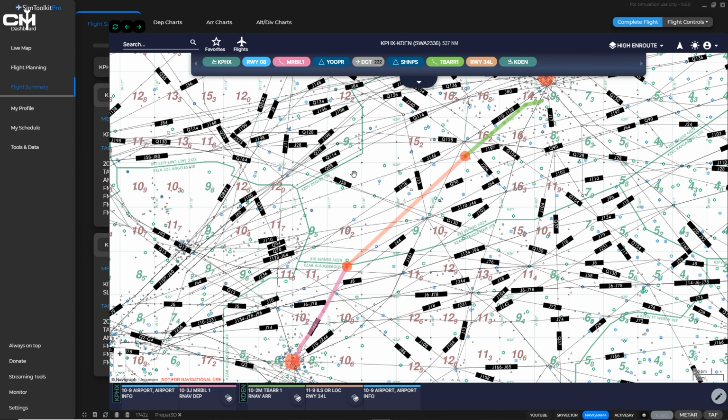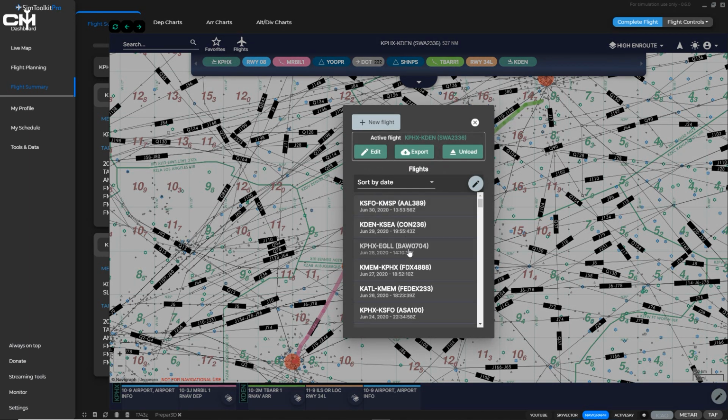Now, I didn't show the button because it's being slow for some reason. I don't know if it has to do with the update or my internet or what. So I just went ahead and picked from my flight list here. I just grabbed an old flight that's from Phoenix to Denver. All right. So you can do that. You can do a new flight. This is the NAVIGRAPH charts desktop is what this is. It's just integrated into SimToolKitPro, and this is not a tutorial on that, obviously.